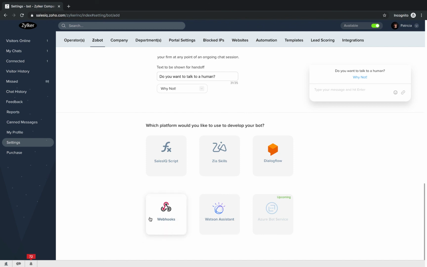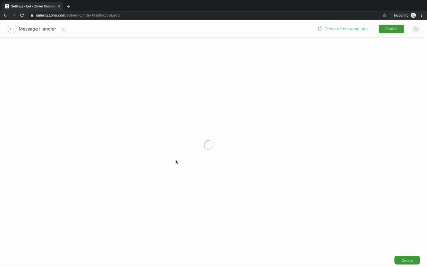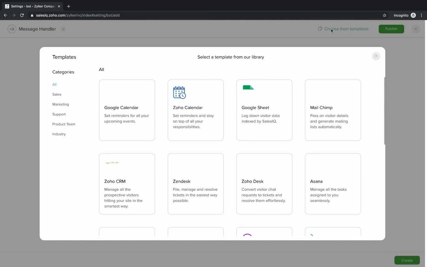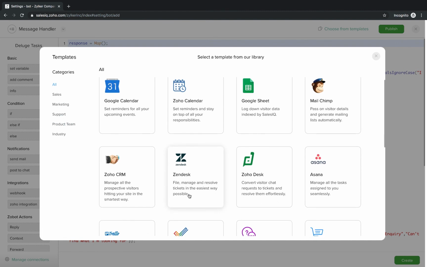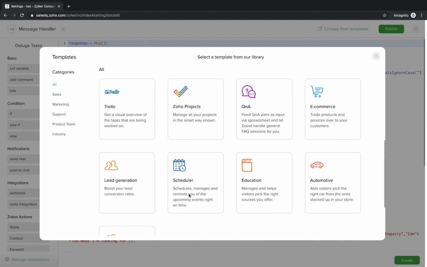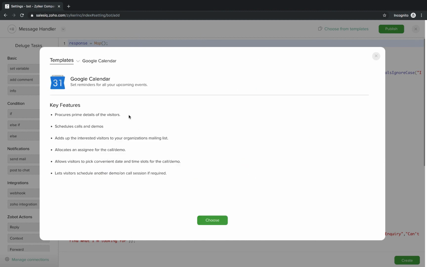So we also have Azure, that's an upcoming feature. So you have a bunch of platforms that you can choose from. When you click on SalesIQ Scripts, you can look at a bunch of templates that we have. You have different categories of templates, functionality specific and industry specific templates that you can choose from. When you choose one of these templates, it's going to replace the existing default script inside your builder, and it's going to completely restructure the code.